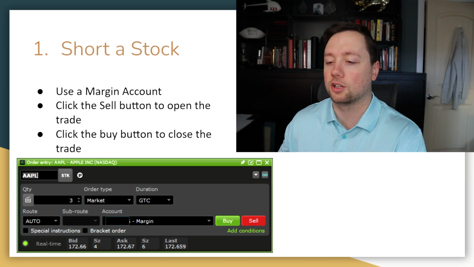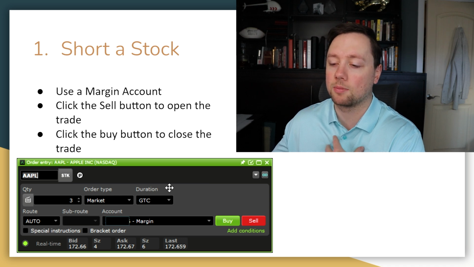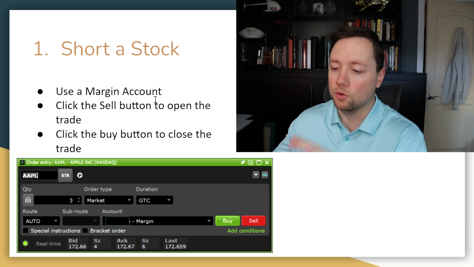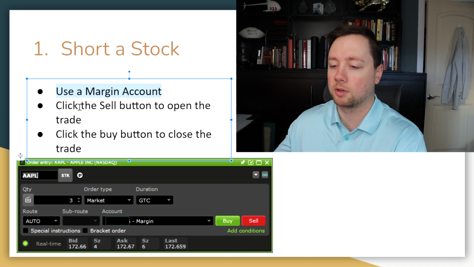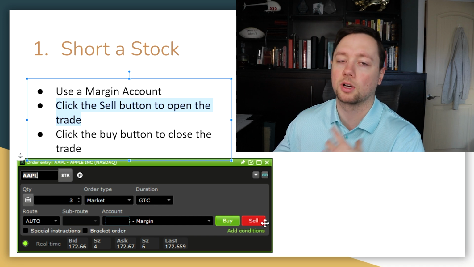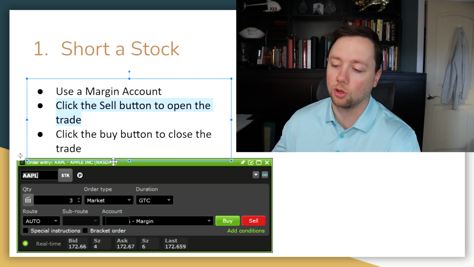Now the first strategy here, shorting a stock, is very simple. All you need is a margin account. I personally use Questrade, and that's where all the screenshots are going to come from today. There's a link down below for Questrade if you want to check it out, but you will need a margin account. So that's step number one. Step number two is to get your order ready, and then you click the sell button to open the trade. That is how you start shorting a stock. And when you want to close that trade and get out of that position, you click the buy button to close that trade.